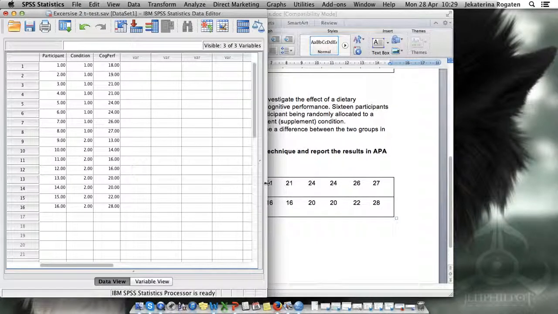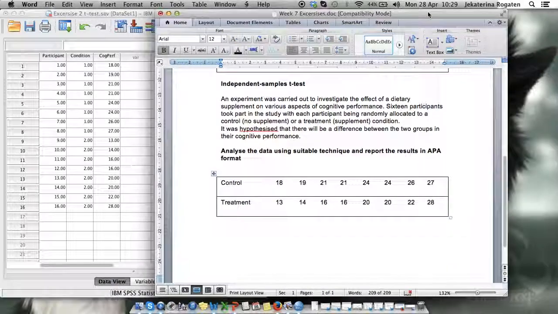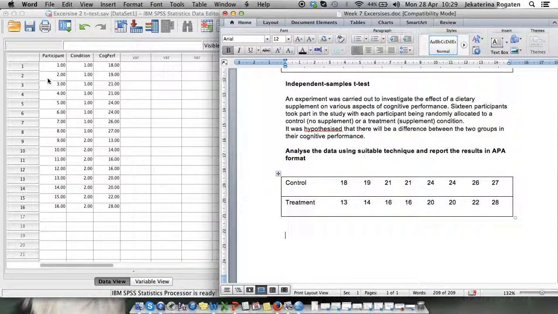If we look at our data, here we go. Participant 1, let's say, was given number 1, they were in condition 1 and they scored 18. So that was the data for this value. The next one, if we want to enter value 19, we have participant 2, allocated number 2. They were in the first condition, they were in the control, and they scored 19 in the performance.